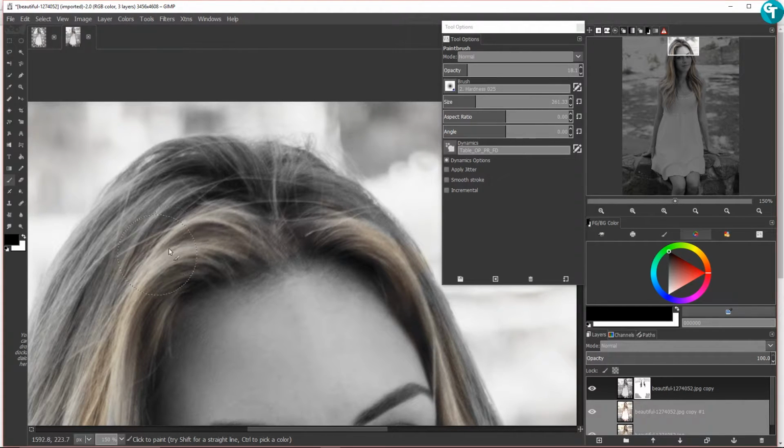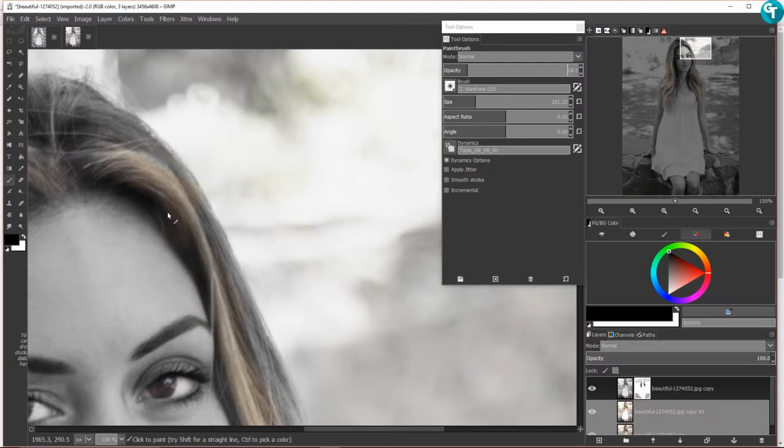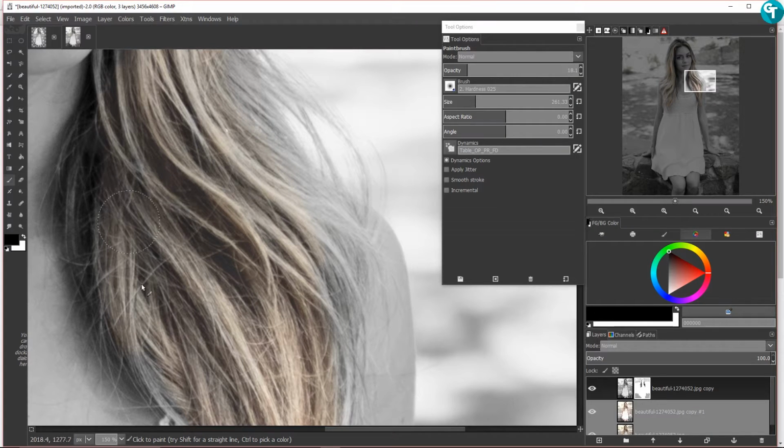Now, if you're trying to do a portfolio or something like that, then I'd make sure everything was perfect, because your employers are probably going to be inspecting your images, and they don't want to see any flaws in there, because they want it perfect in most cases anyway.